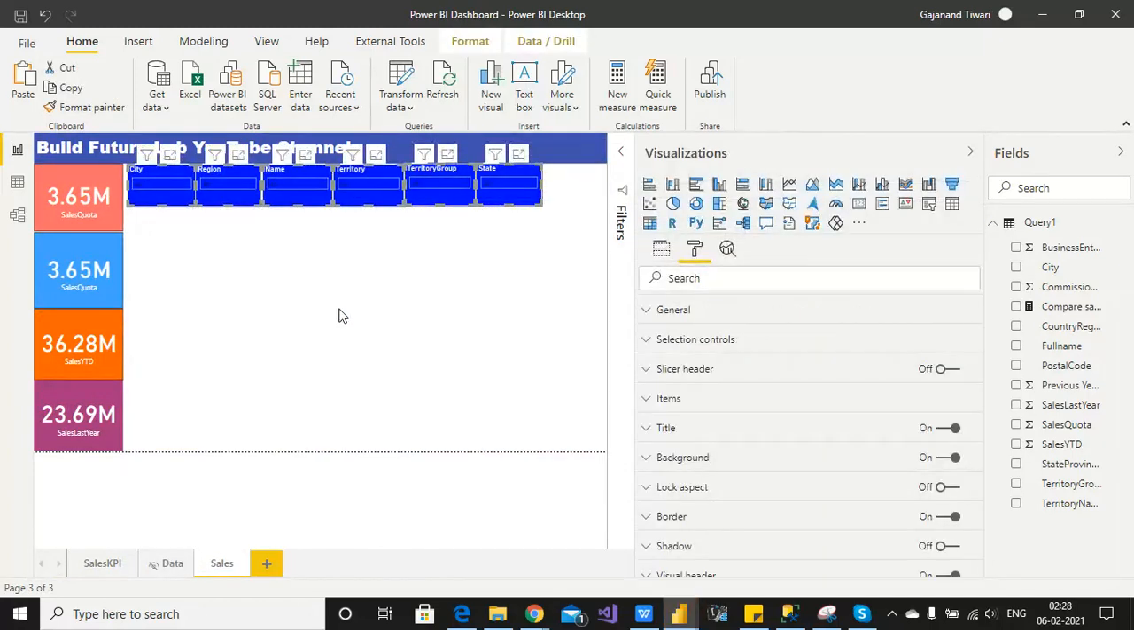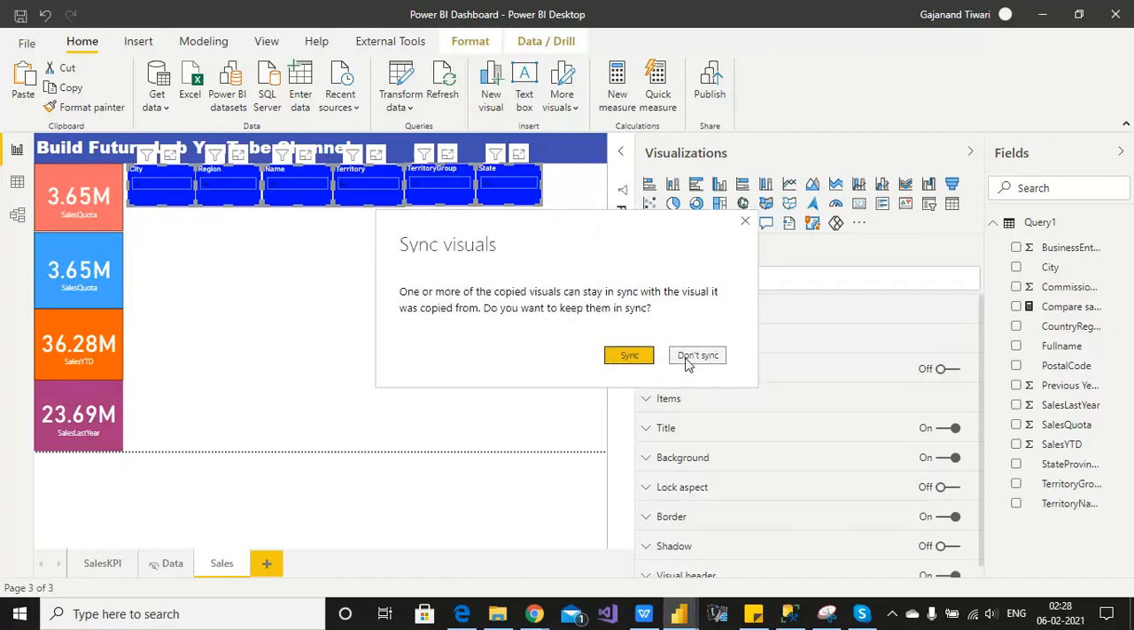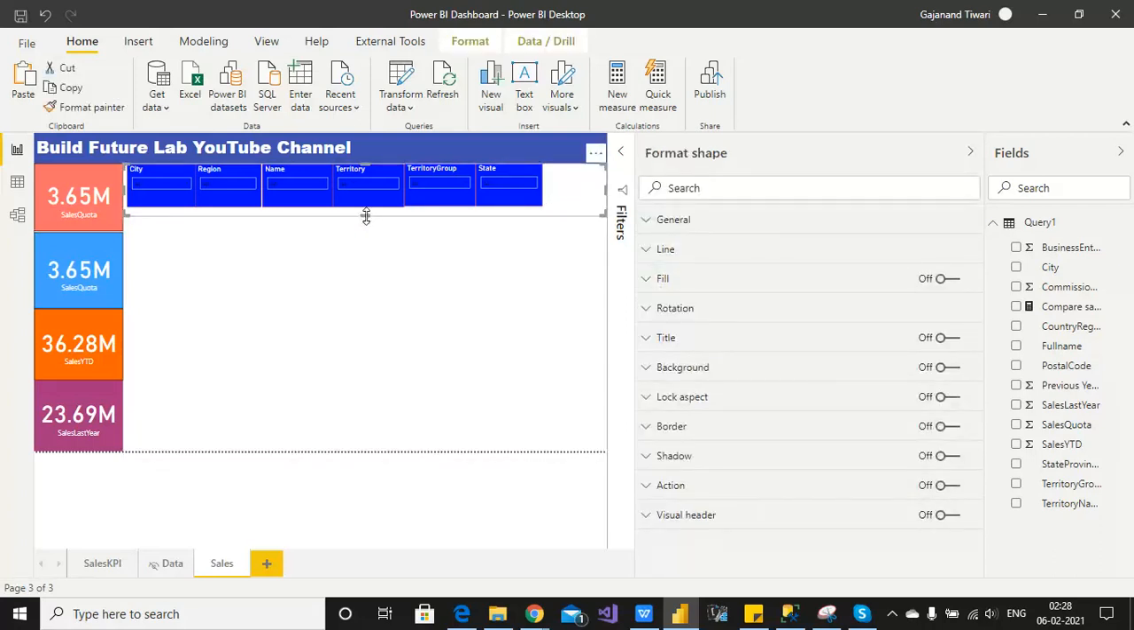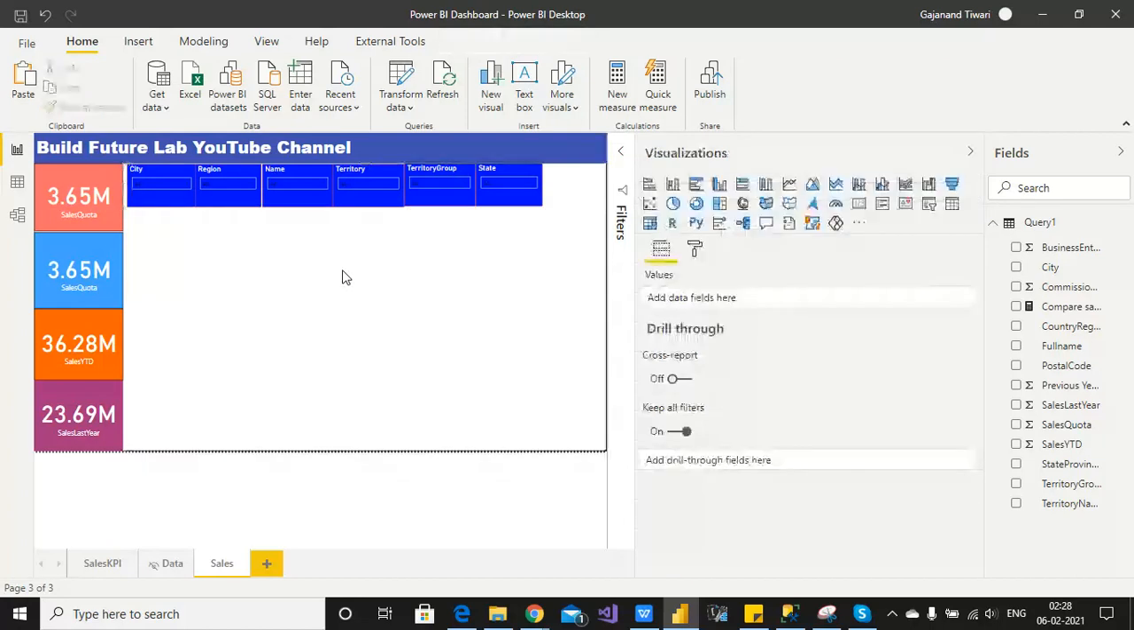And paste. And don't synchronize it. I don't want to synchronize it, but you can also synchronize that. I will create a short video on this synchronization part.